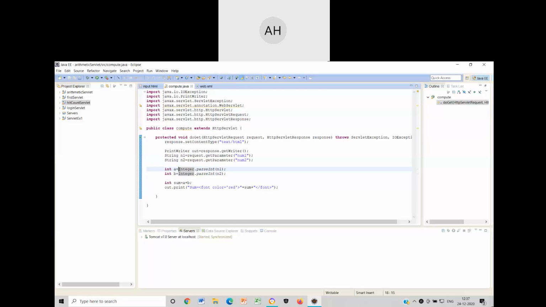Ma'am, when I give localhost 8080, it is producing an error. What is the error? Is it a server error? Yes, ma'am, a server error as well as a class not found type error.